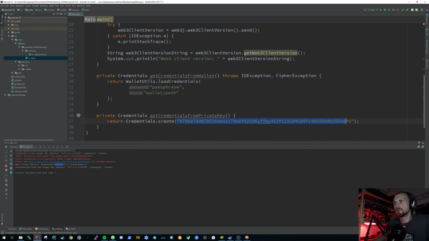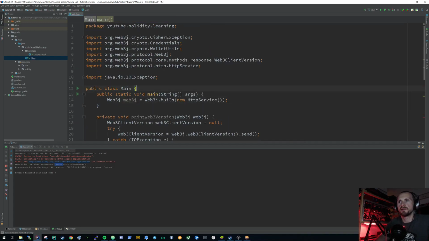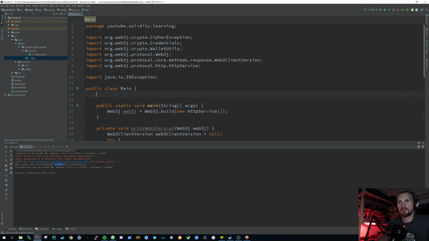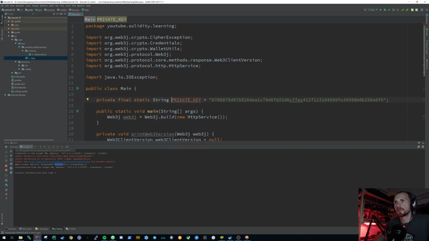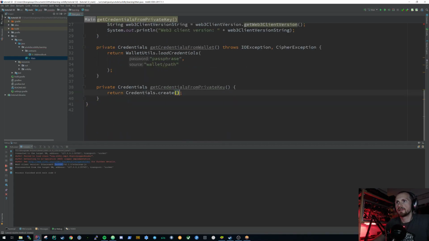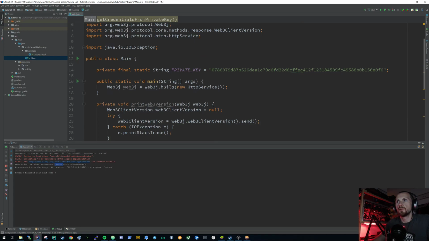You probably want to do something like specify this as a static final. So you do something similar to private final static private key is equal to a string, and it also needs the data type of a string too. And that can be set right there. Okie dokie. So we should have the ability to access the web3j as well as our credentials.